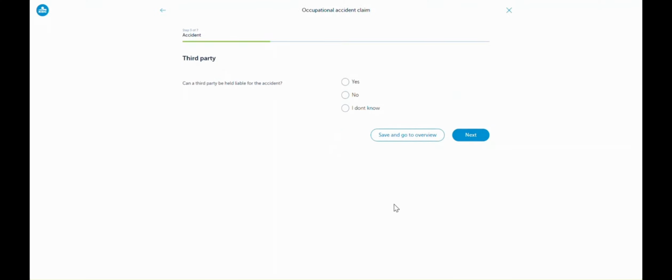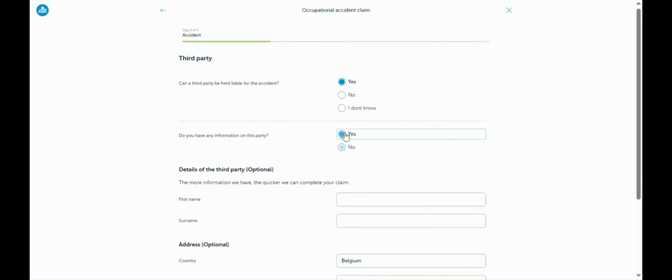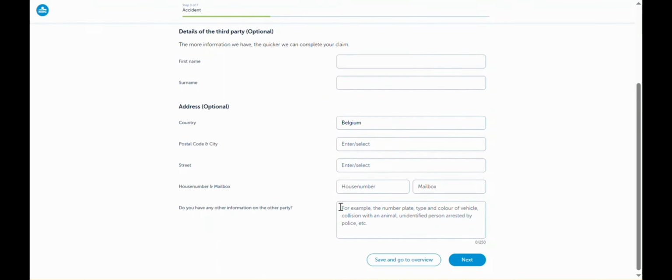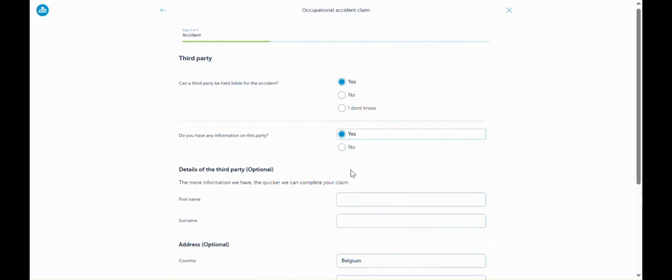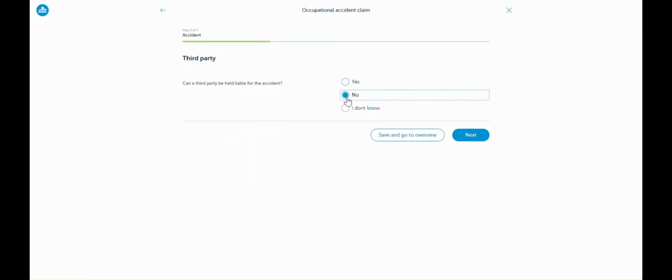On this page, you are asked to specify whether a third party can be held liable for the accident. If so, enter the name and address of the potential liable third party. If you don't have a name or address, you can give other relevant information in the free text field below on the screen. Click on Next to go to the next page.